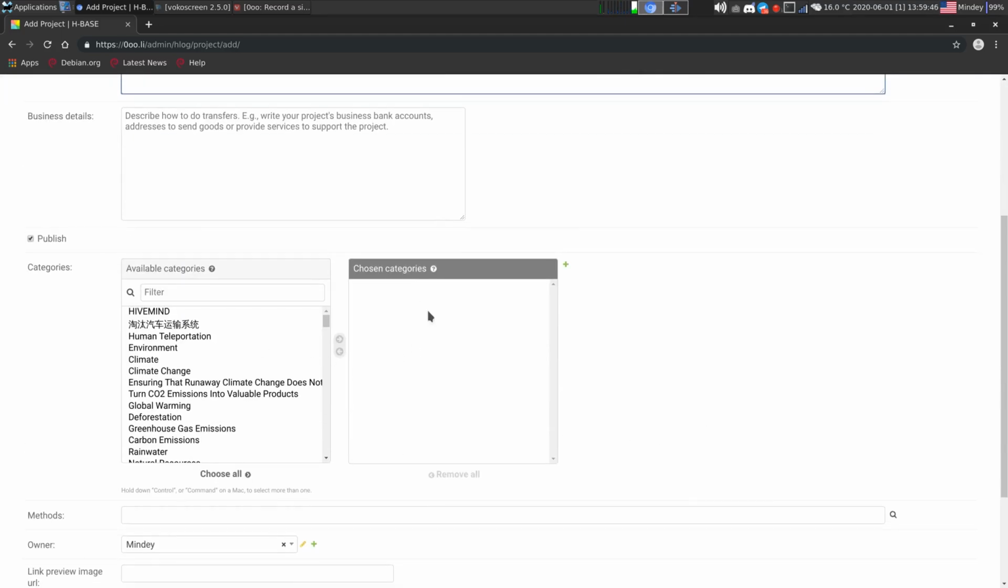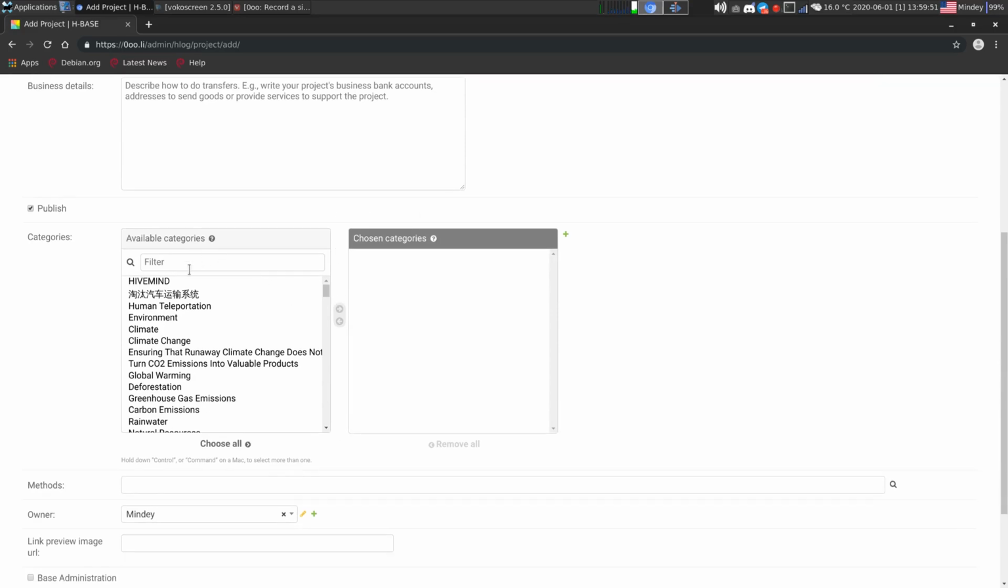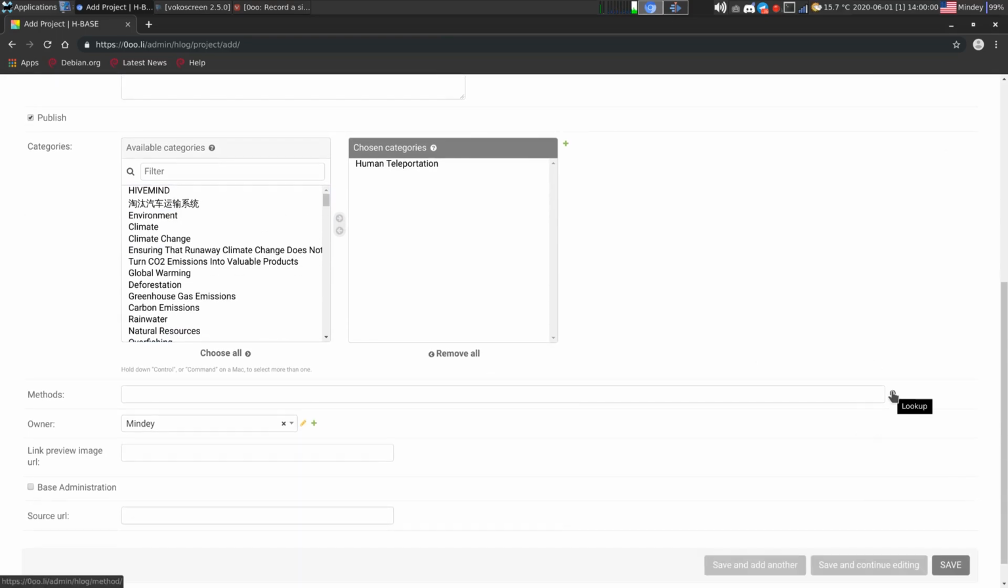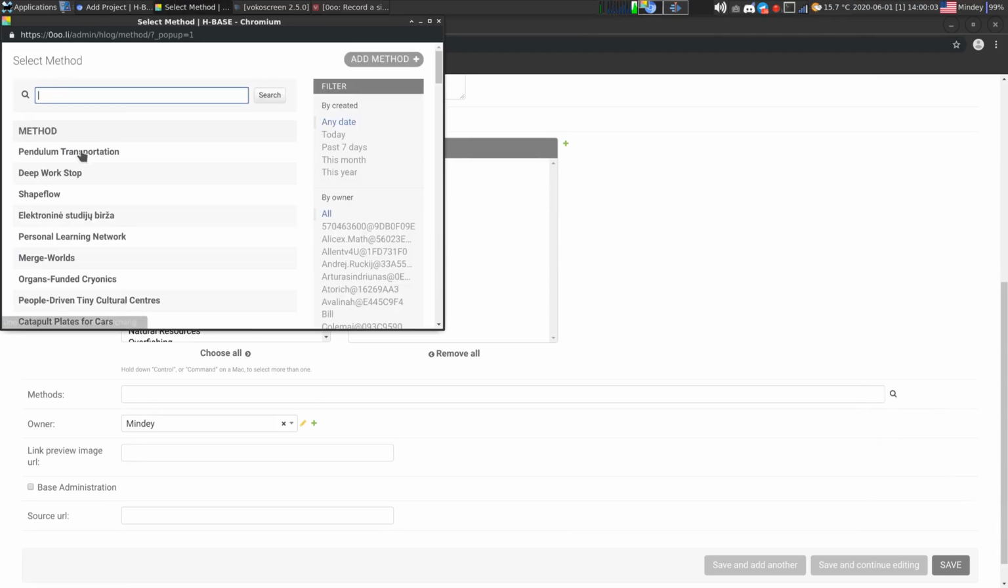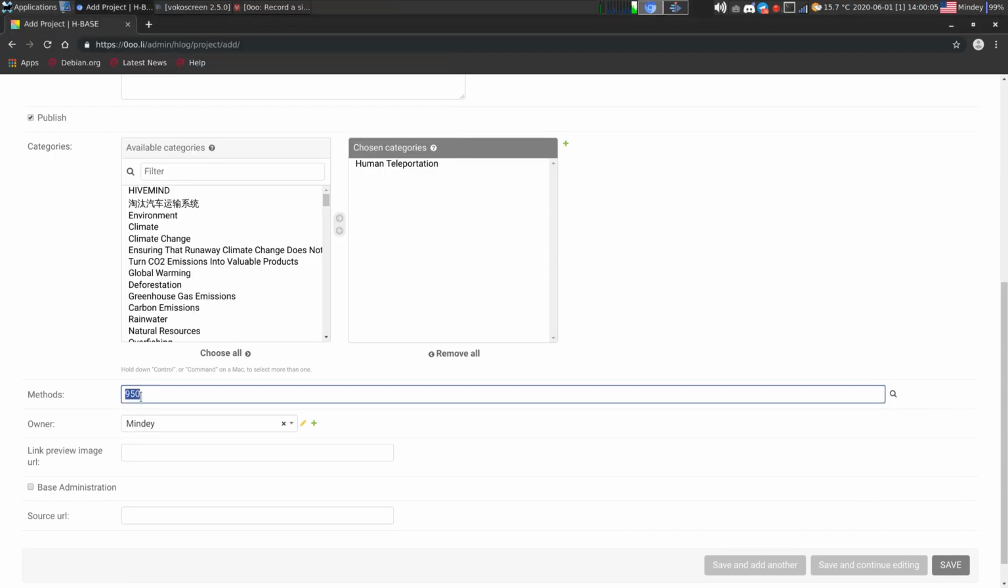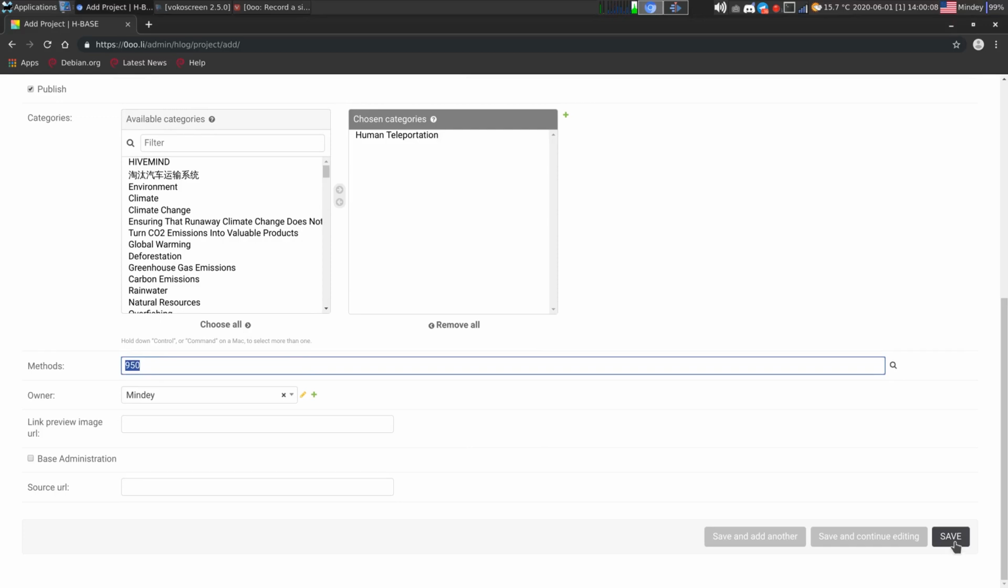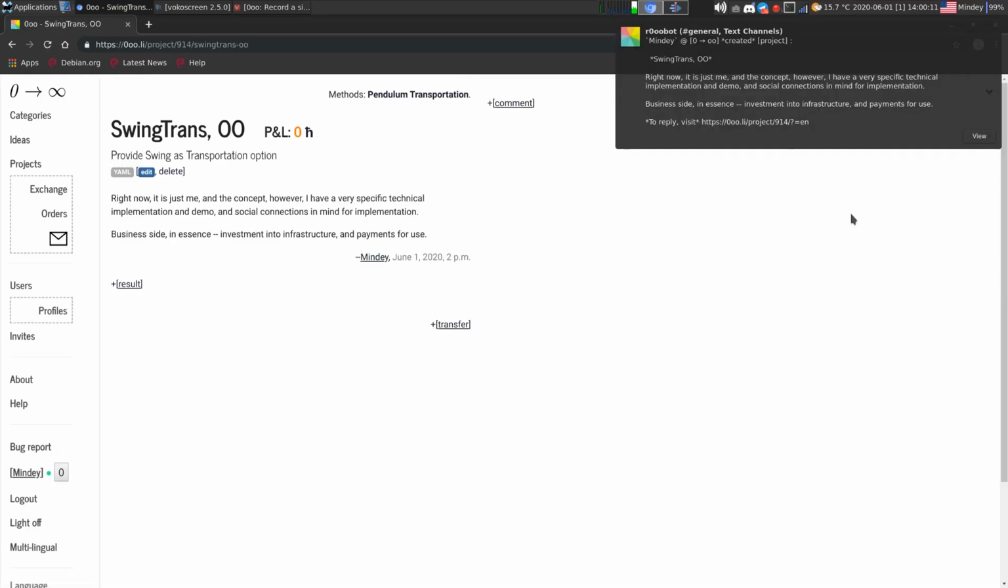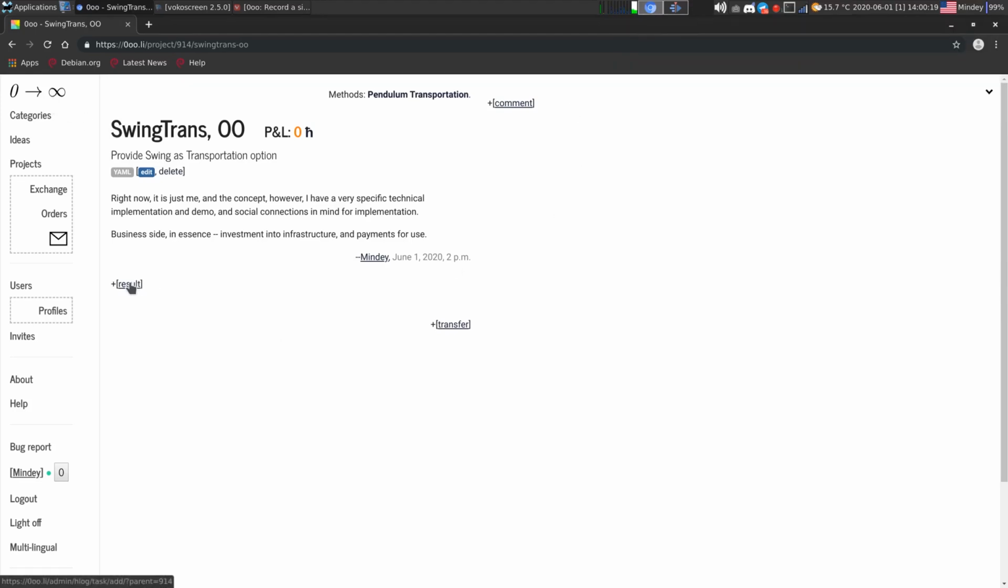So now, as you see, I've created this from the index or the homepage, so I don't have anything selected, but I can select the category of human transportation, and I can select the idea. So I can select the idea of pendulum transportation, and click Save. Now the company or project under this idea is created, and we can actually begin declaring results.